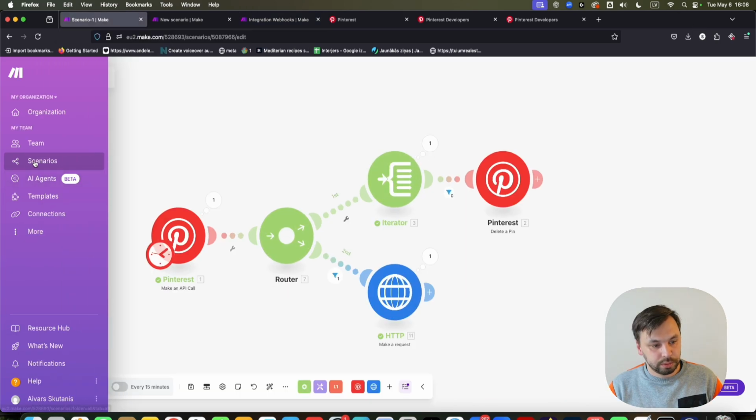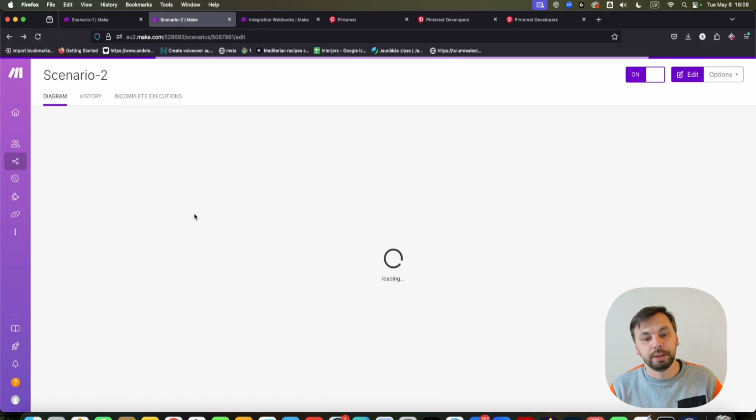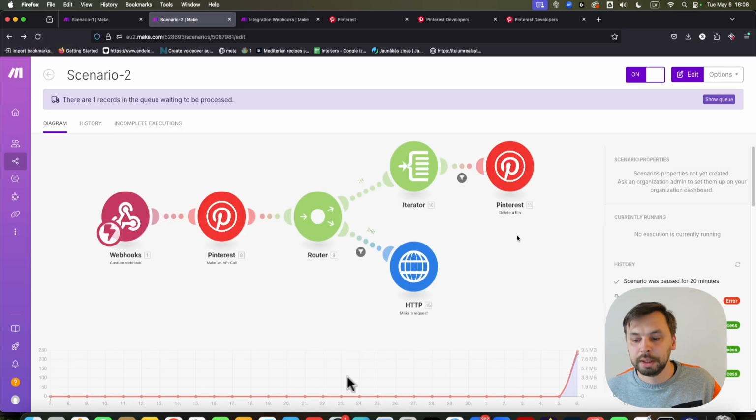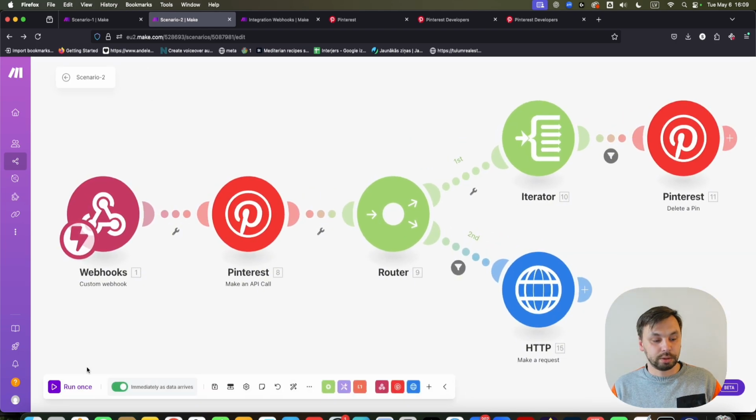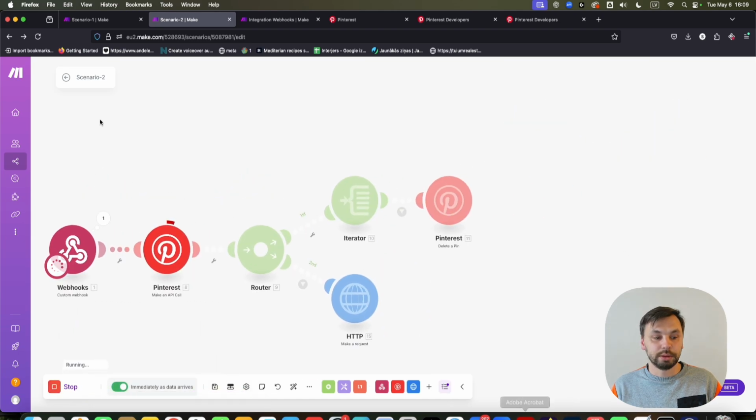Let's return to our scenario 2 that at the beginning of the video we pushed to run. As you can see, it's on, still waiting for the 20 minutes to pass. So we're gonna click run once, use existing data, and it will continue to run wherever it left off.